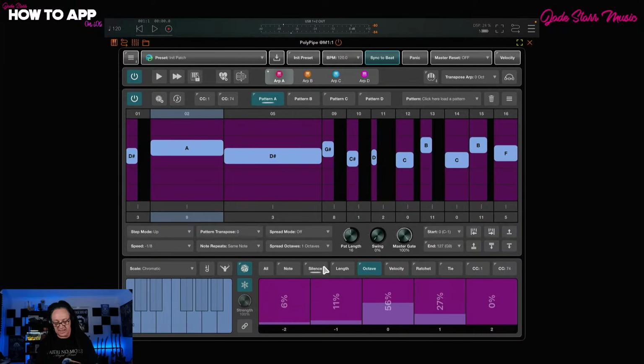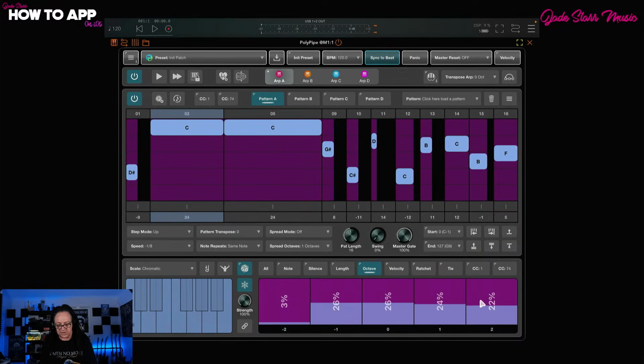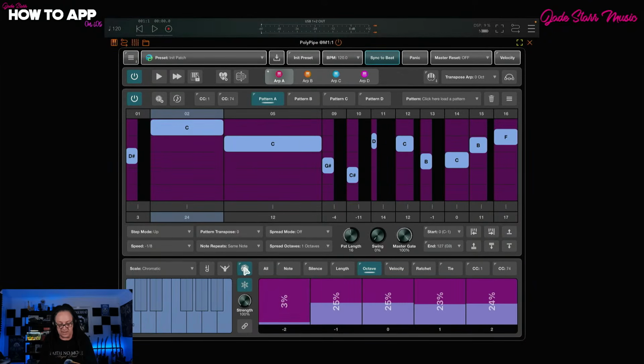Octaves. Let's hold down these. Octaves are the same as well. If we hold down, the octaves are now being moved around. So -1, randomization, +1, +2, or just hit random, right? Keep going until you find something that you like.